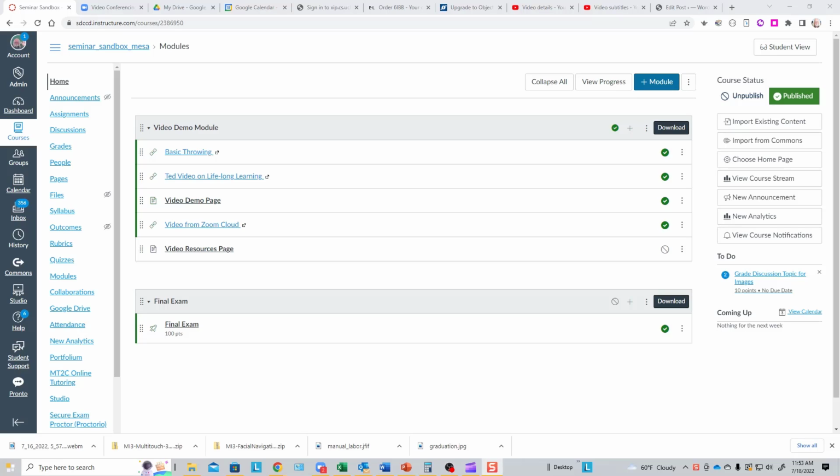Embedding a Films on Demand video into a test question in a Canvas new quiz. This process is somewhat complicated by the fact that the rich content editor used in new quizzes is the old one, and just a portion of the old one in fact, rather than the new rich content editor we've been using for many months now.